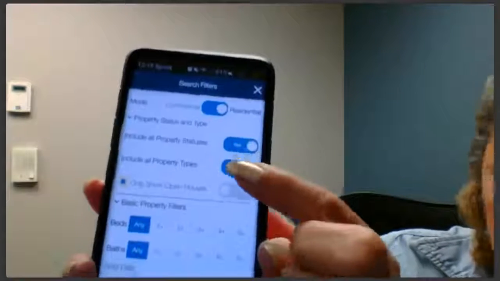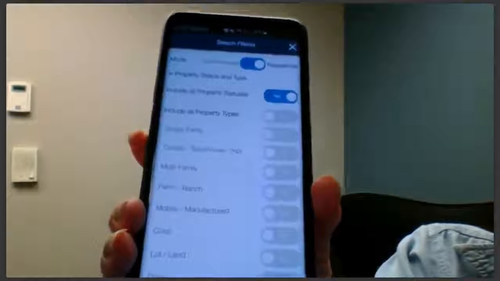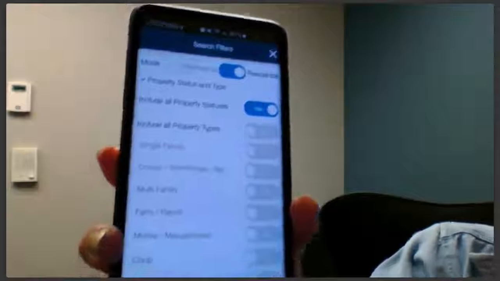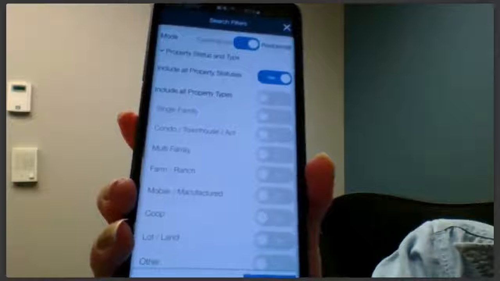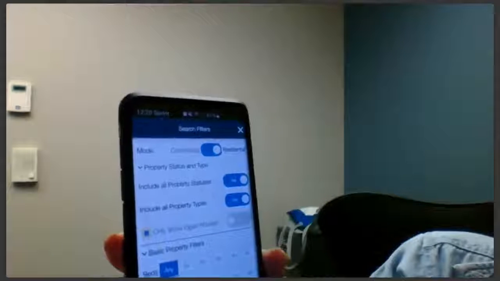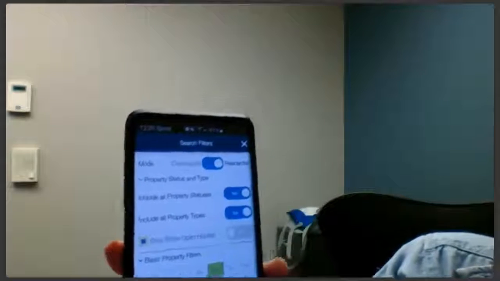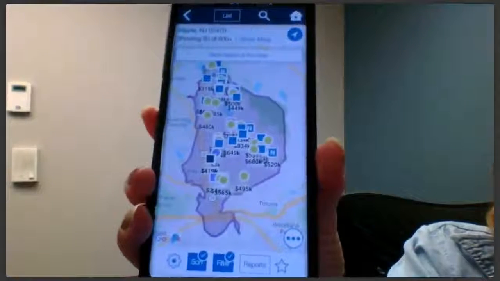You can also check here where it says include all property types. You can make that a different default and just remove it. You can choose if you want single family, condominiums, multifamily, farm or ranch, mobile homes, co-ops, lots, or other. I'm going to look at only residential properties. And I'm going to look at 3 bedrooms or more, and I'm going to apply my filter. When I do that, that gives me everything that is available.